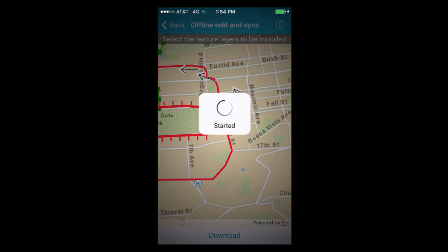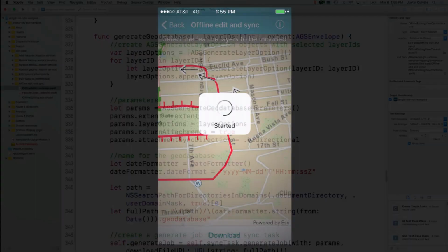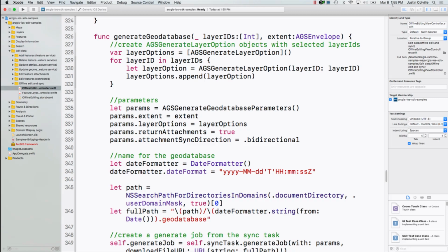So behind the scenes, this is making a generate geodatabase call to the service, giving it the parameters that we set up. When it finishes, it will be downloading a geodatabase file and putting it on disk where we've told it to save. I'll skip the sync part because tomorrow Will's going to demo all of that stuff, and we'll go into a lot more detail about that.